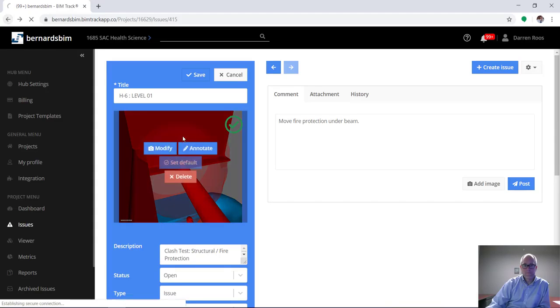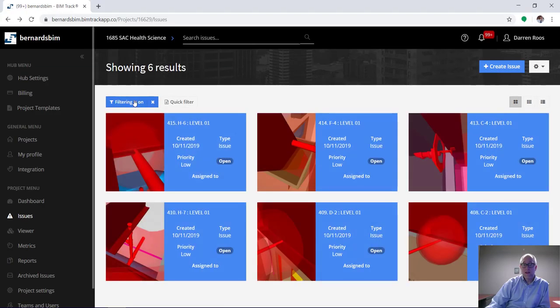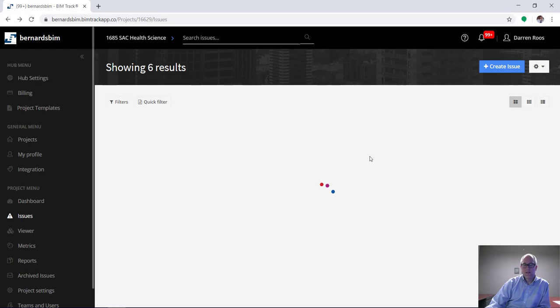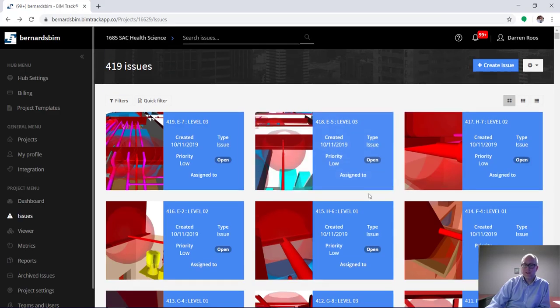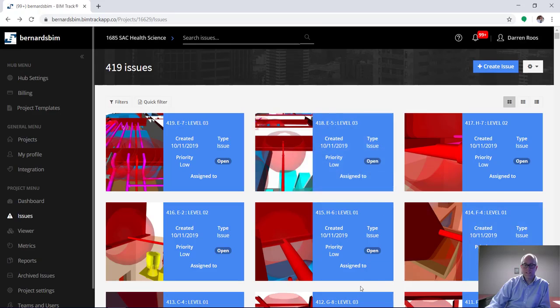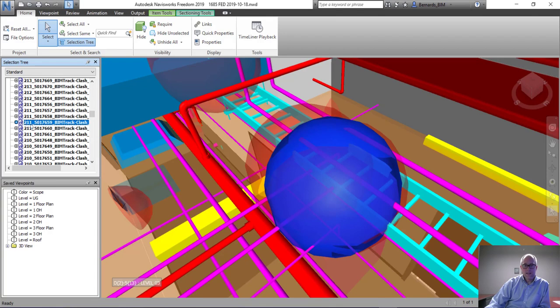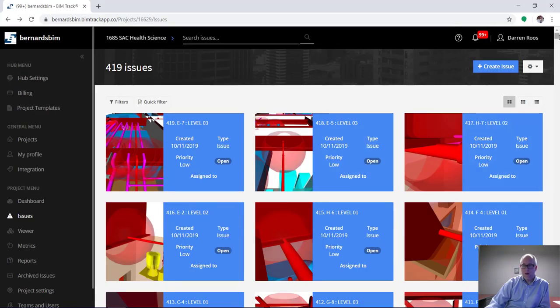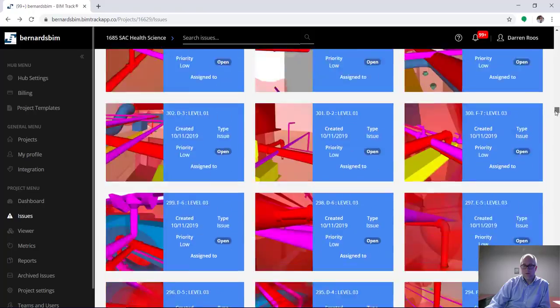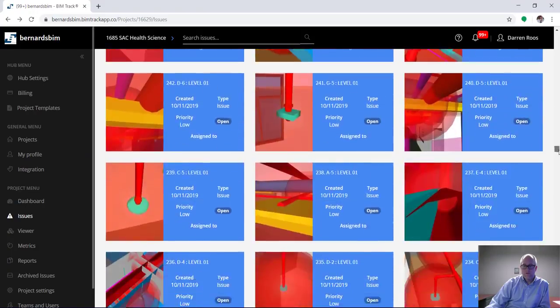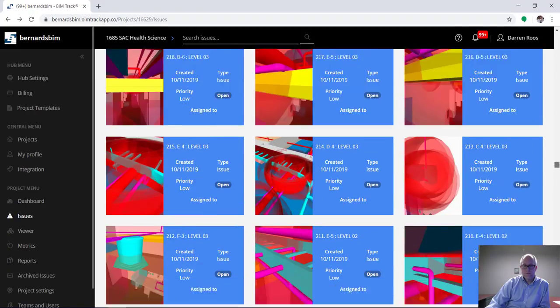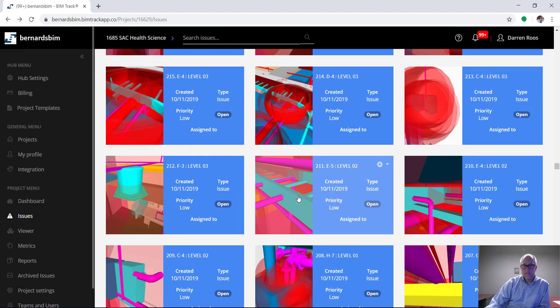So now if I go back to my report, right now it's still filtered to just these plumbing, fire protection and structural on level 1. So if I click this X, that's going to clear the filter, so now it's listing all 416 clashes again. We want to look at clash 211. So now I can go through here and look for 211. And that is this clash right here.